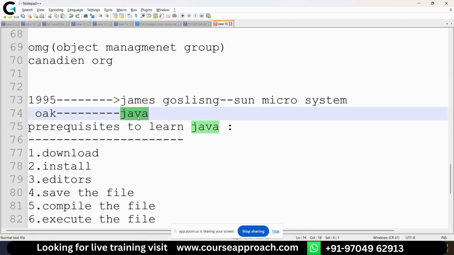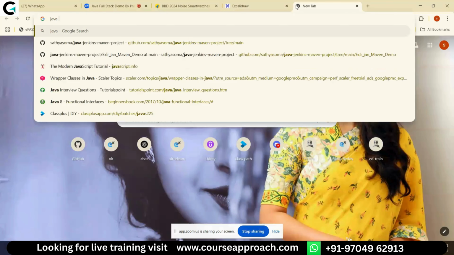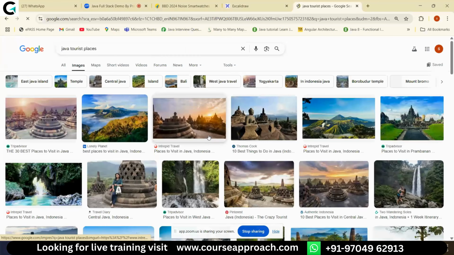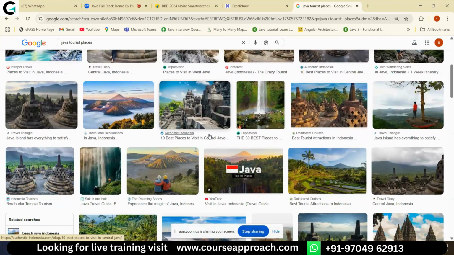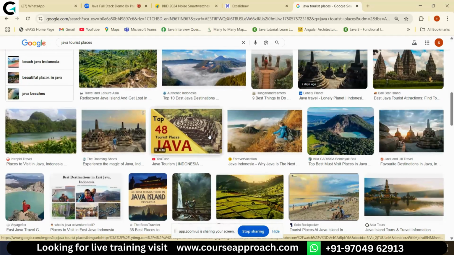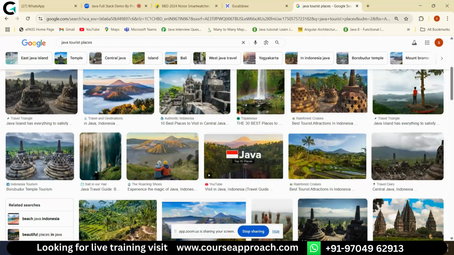Then how did the name Java come into the picture? If you go to Google and search for Java tourist places, you will see images of ancient places, volcanoes, beautiful waterfalls and temples. Seeing this environment, James Gosling decided on the name Java, which is also a tourist place in Indonesia. That's how the name Java came into the picture.